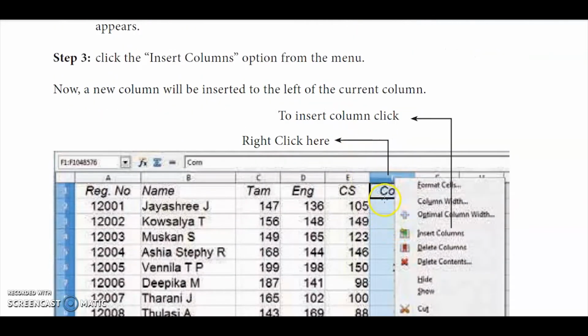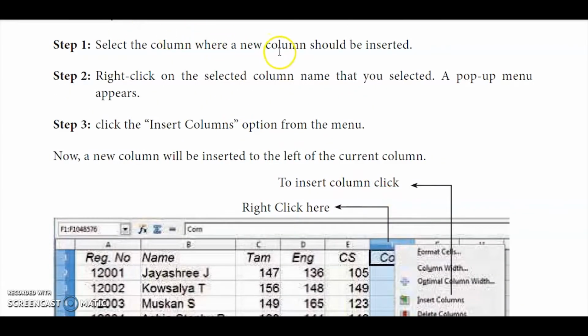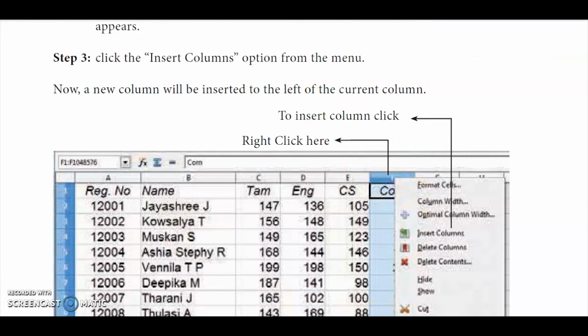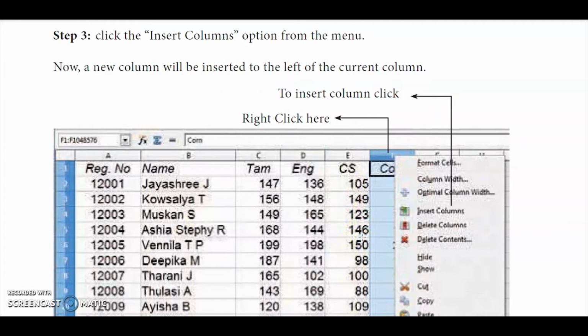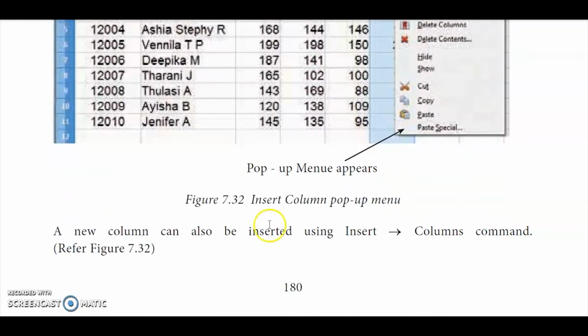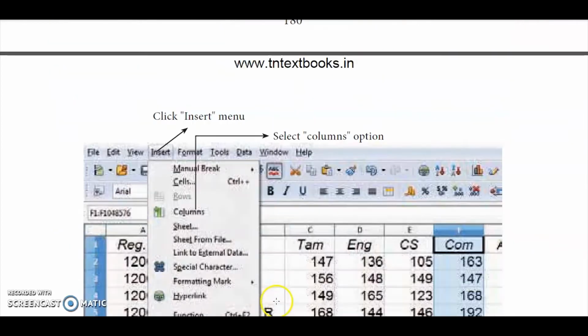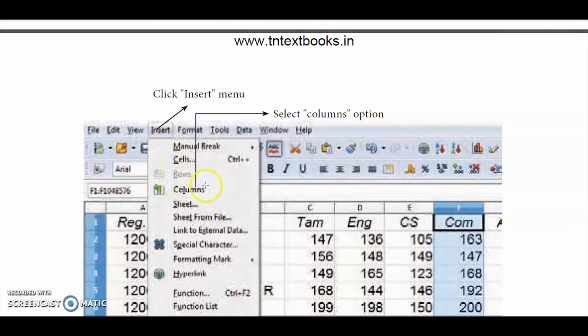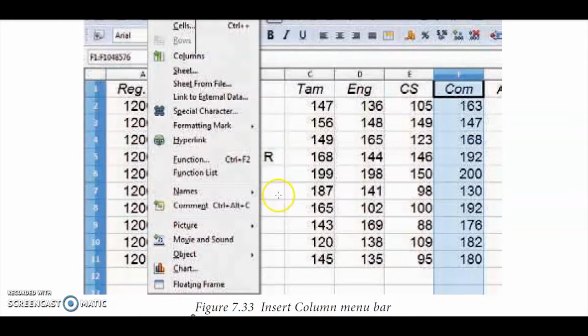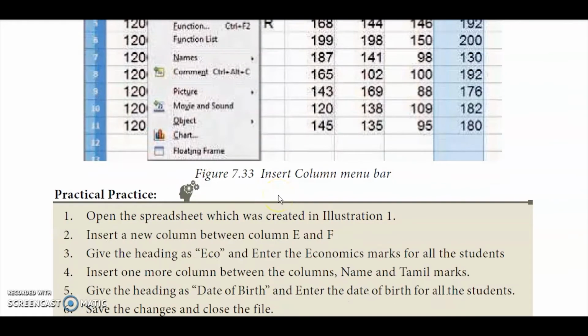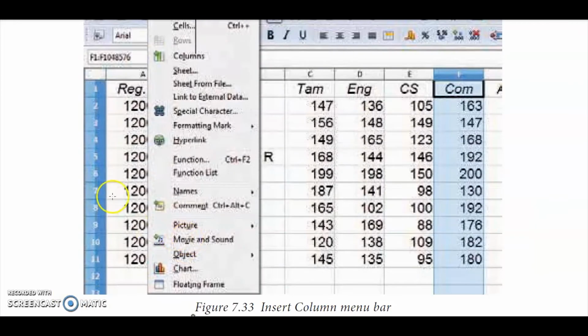If you want to insert one column, first select the column where your new column should be inserted and right click on it. There will be an option called Insert Column. If you click that, a new column will be inserted to the left of the current column which you have selected. A new column can also be inserted using the Insert menu, where we go to the Columns command. If you select the columns option, a column will be inserted. Already we have created a table like this.